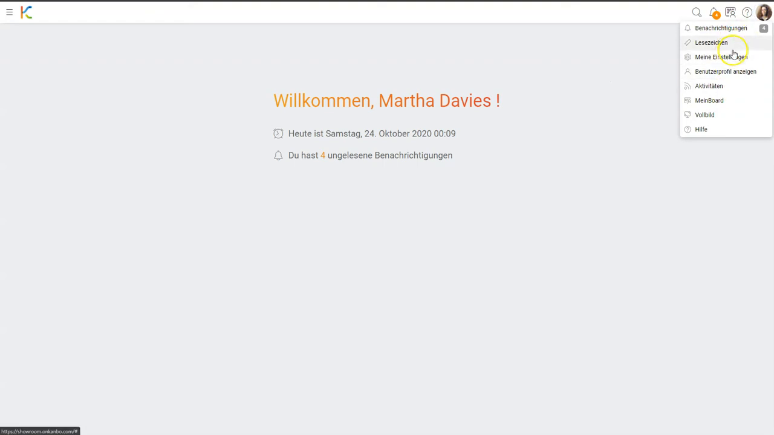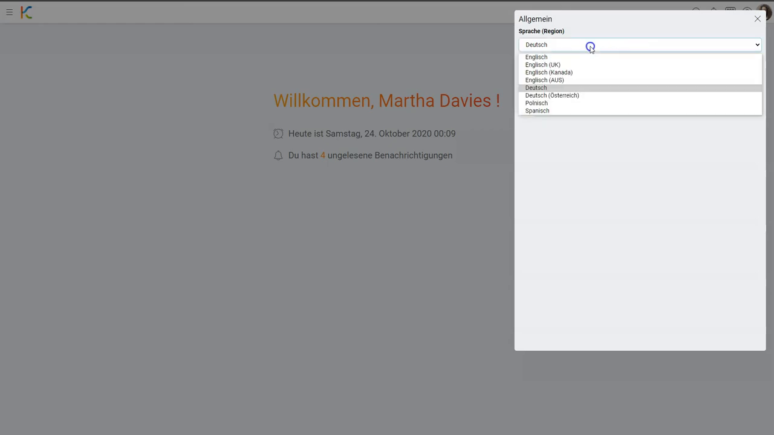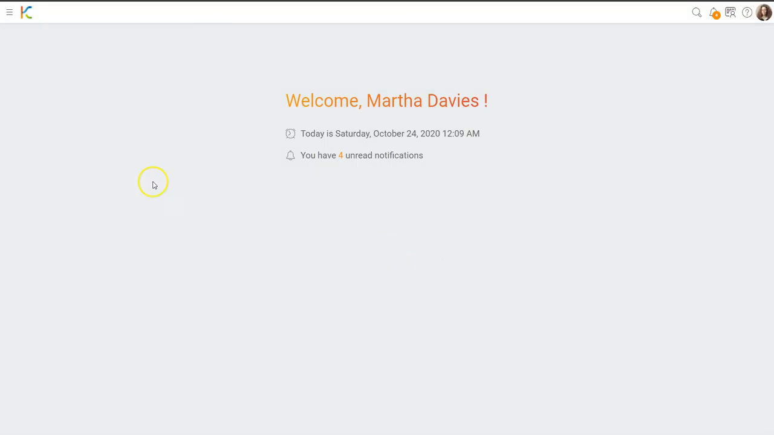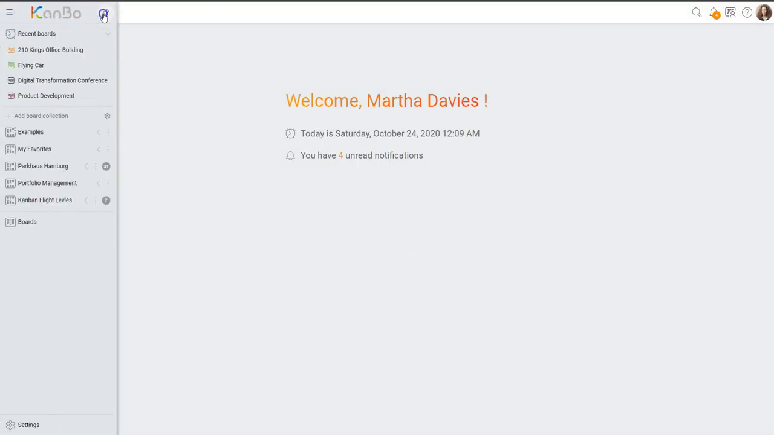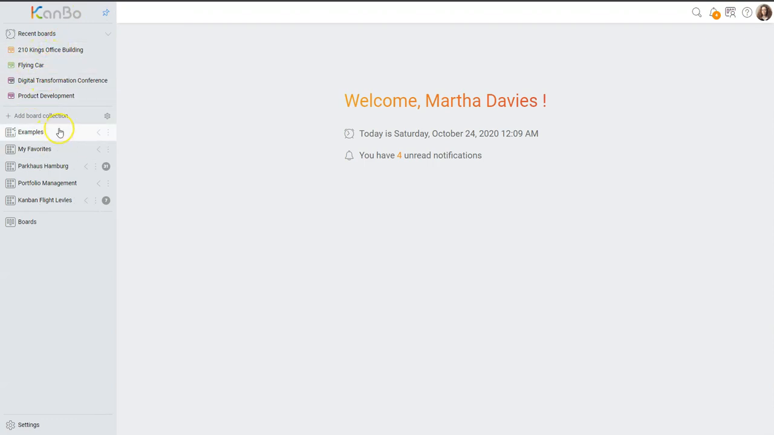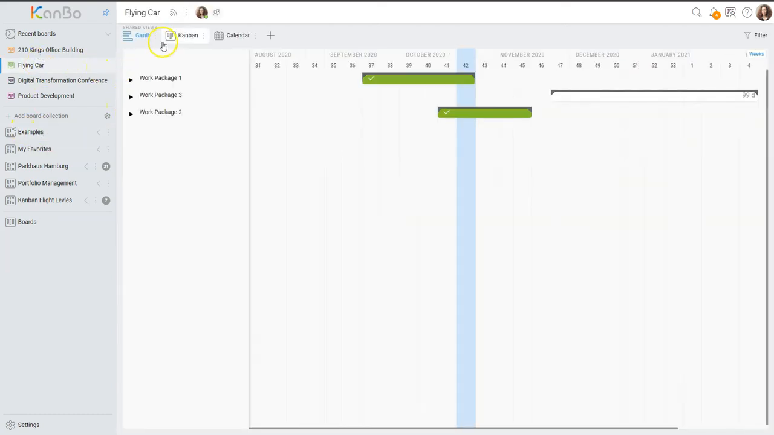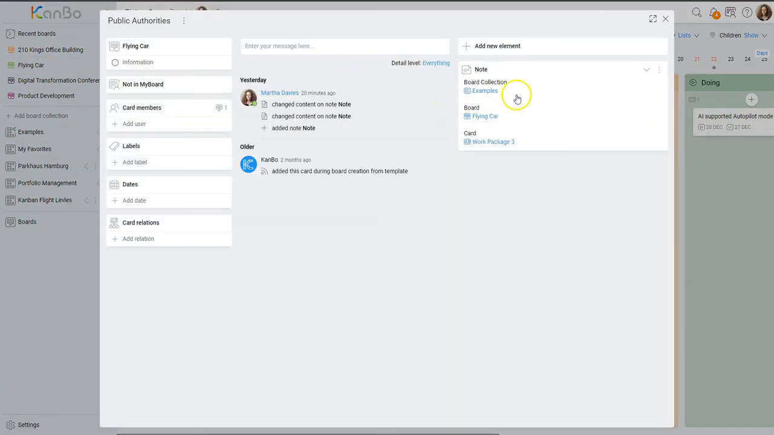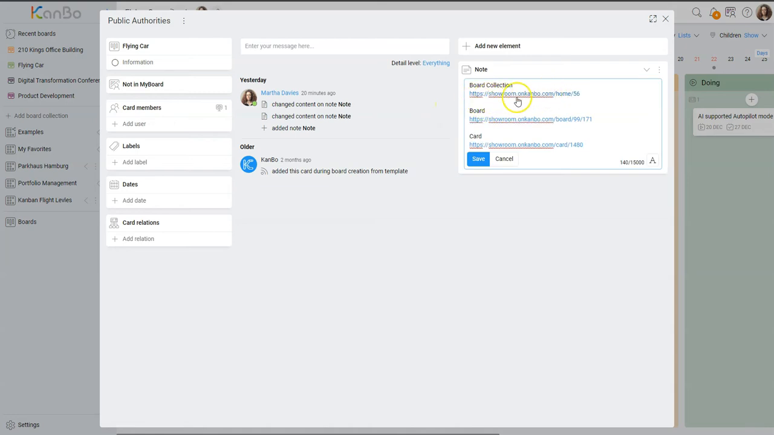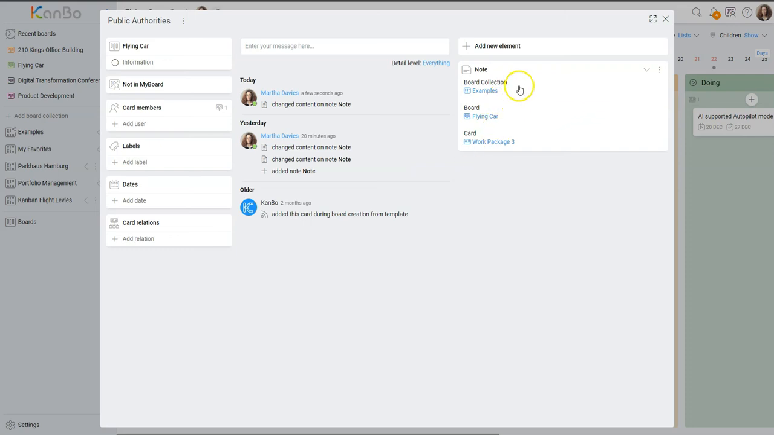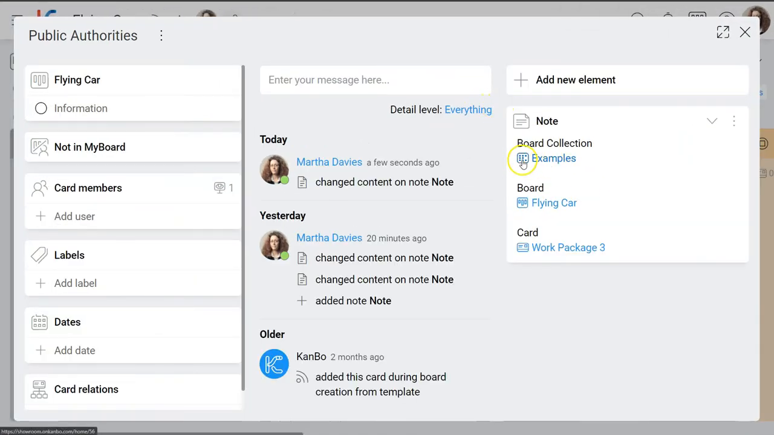So the next thing I would like to show you, let me switch back here to English, is that the links to elements like boards, board collections and cards are now resolved and shown correctly with the icons. So we can see it here. We've got now 3 links. This is the link to a board collection, this is the link to a board, and this is a link to a card. When you save the note, you see that Kanbo is recognizing that, and you see the icon here for a board collection, for a board, and also for a card.